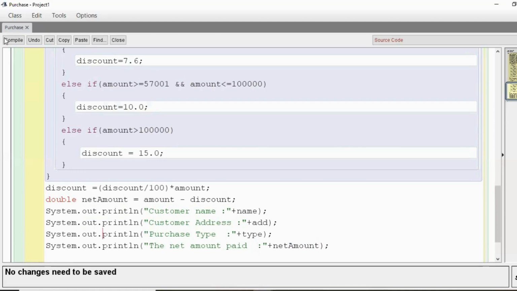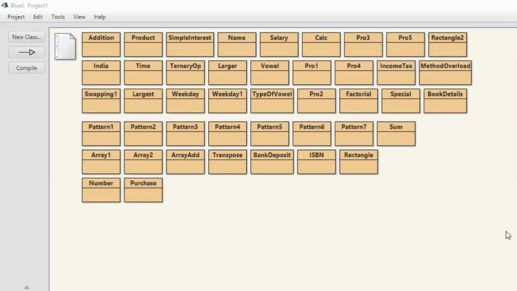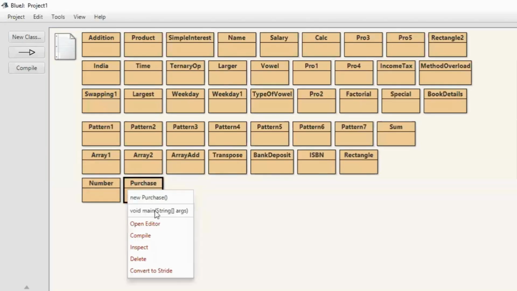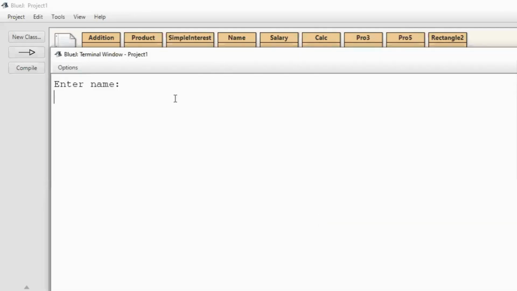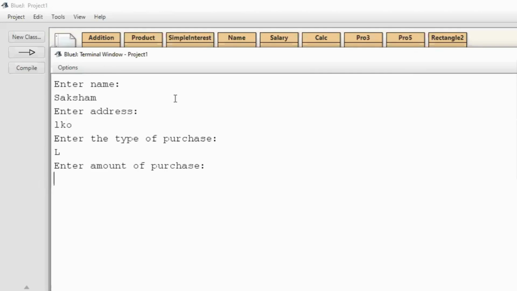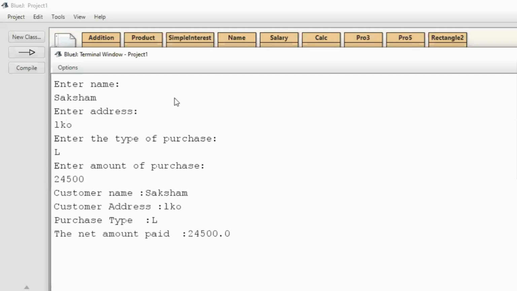Okay, so let's compile it first. Now I'm going to run this. Suppose the name of the customer we are entering, say Laksham, address Lucknow, type of purchase. See, L is taken for laptop and D is for desktop. So L I am taking, that is laptop. So suppose the laptop is of this much amount. So you can see the output is here now.